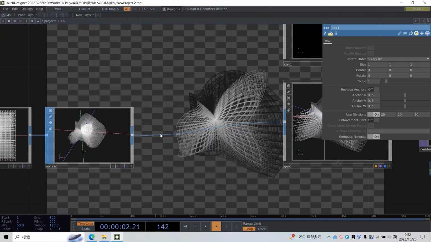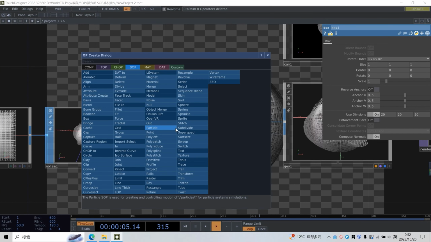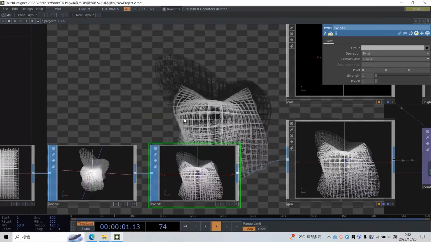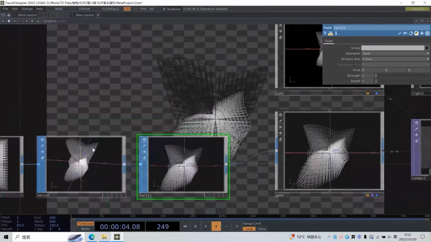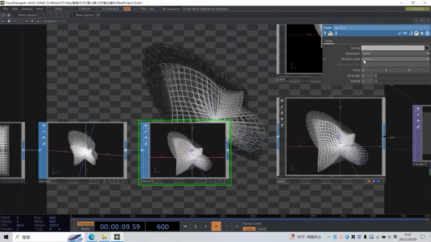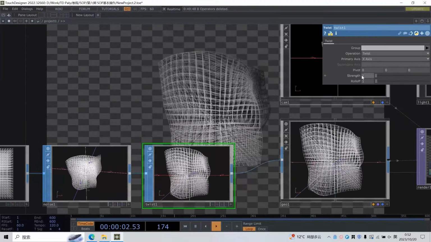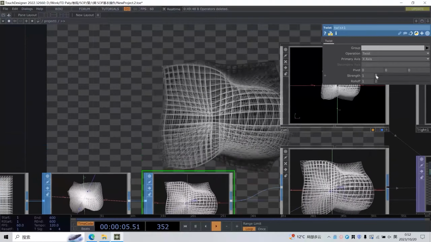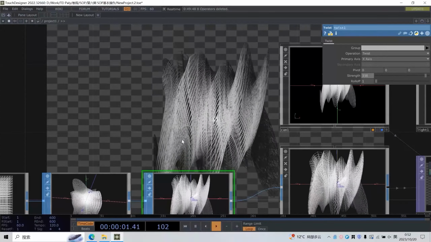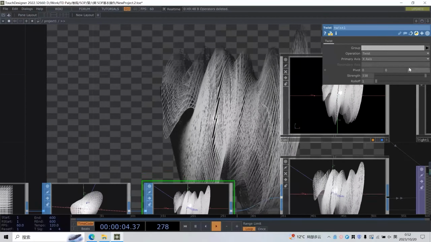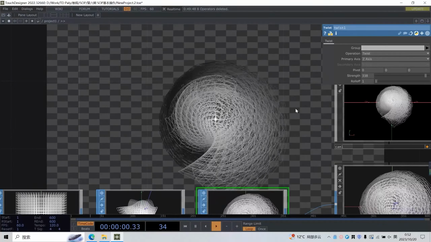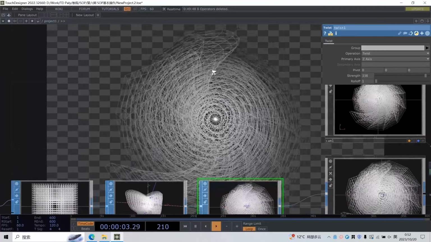We add a twist behind the noise. Through twist, we can directly distort the model that we input. For example, our current target is a distortion on the x-axis, and we directly increase its distortion force. We can see that the x-axis has begun to distort, and we can also change it. Let's try it on the y-axis. It is a vertical distortion. The z-axis is a twist towards us, and we choose the z-axis.